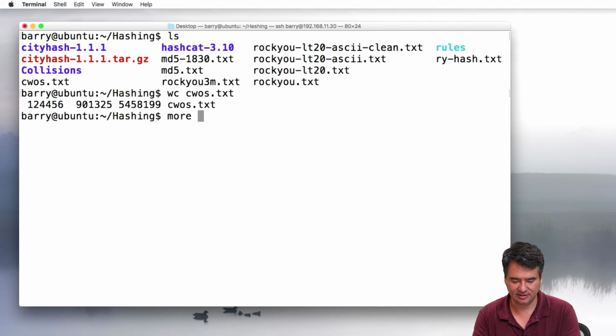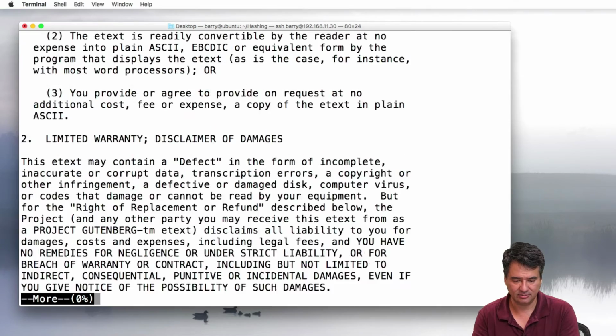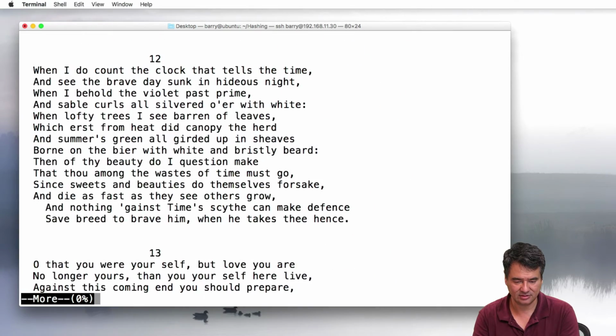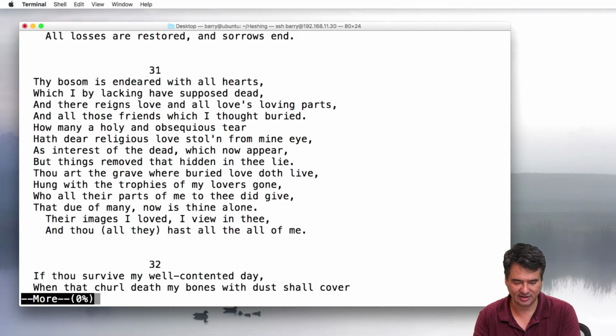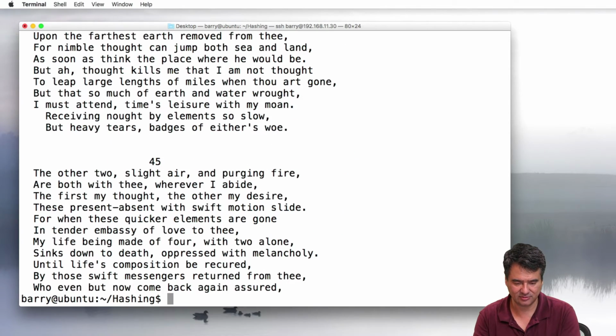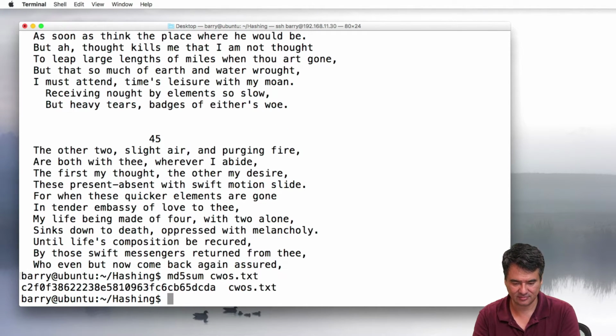If I look at it, get past all the first stuff, you can see it starts out with the sonnets, then it goes into the plays. So it's everything that Shakespeare wrote. It's a long, long document. And if I compute the MD5 of this, this is the value that I get.